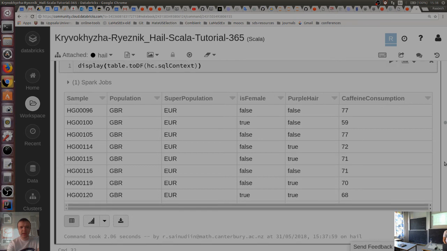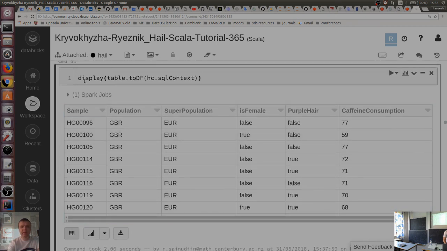One more point here, but I think you probably know it. This display function is Databricks specific. So if you run it not on Databricks, you will need to use other things like print to print this table.